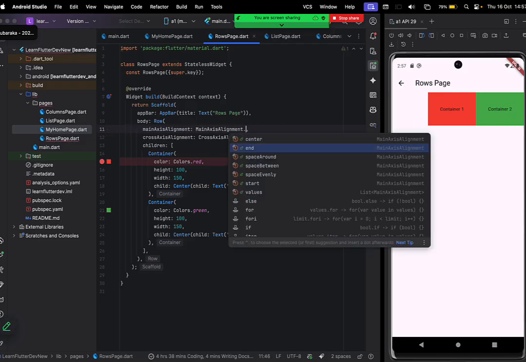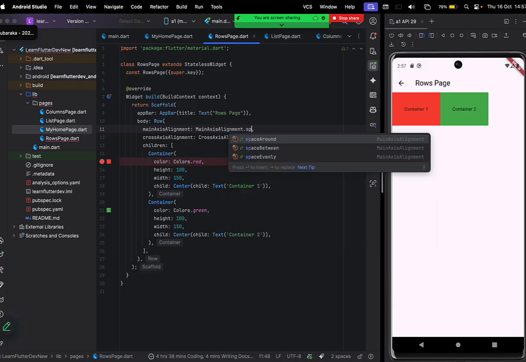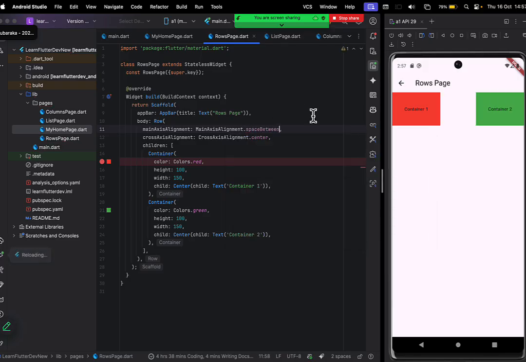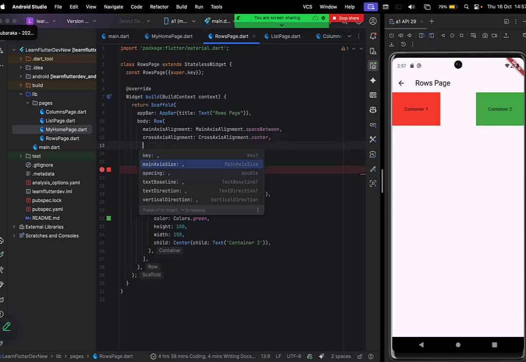We have also here, start, so they'll be placed at the start section, and then you have here also space between, so they'll have space between them. So all those are the different ways of how you can arrange items in a row.